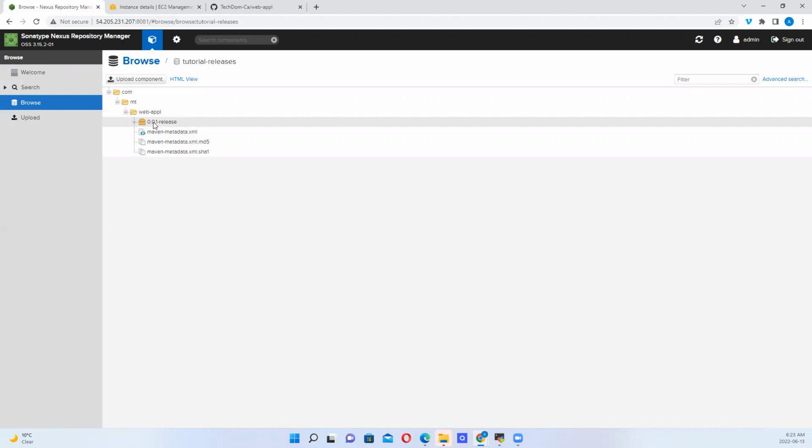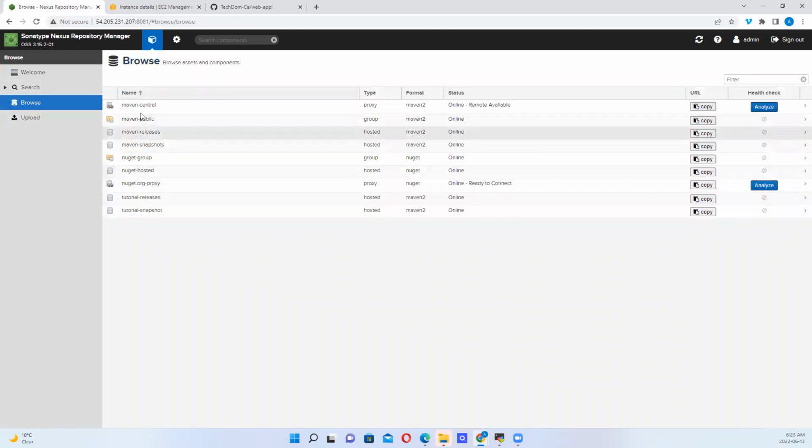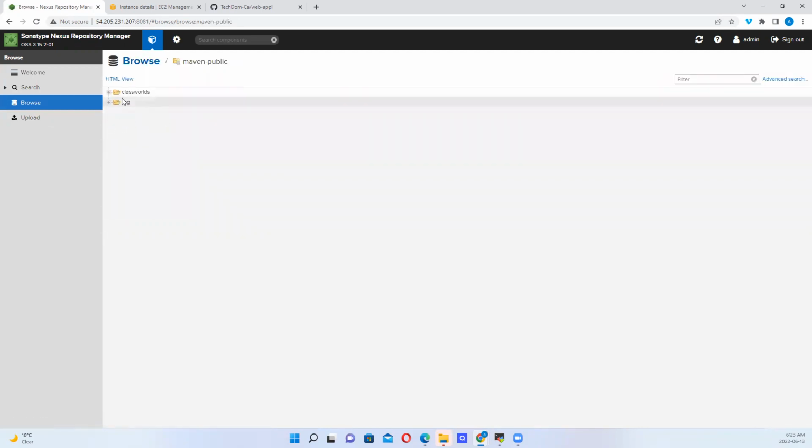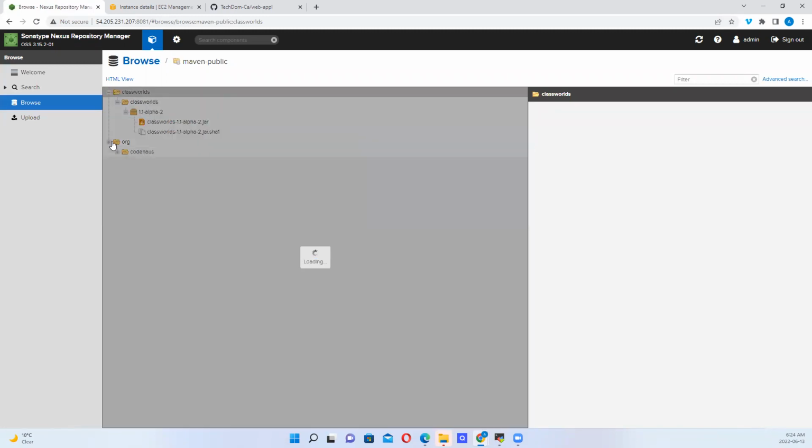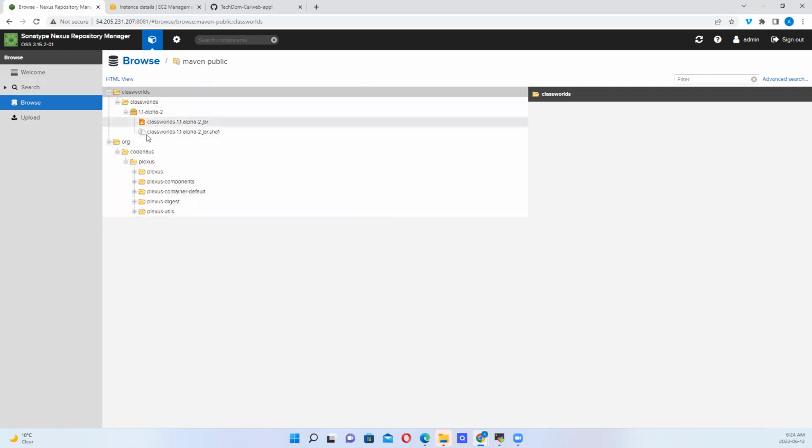So that part is very important. If you do not set it as release, it doesn't pick release, right? So if you set up as snapshot, but make sure the snapshot is in capital letters, then it will come as snapshot. So let's look at something else. Let's just look at the other directories. Let's check here. You see, classwords, right?